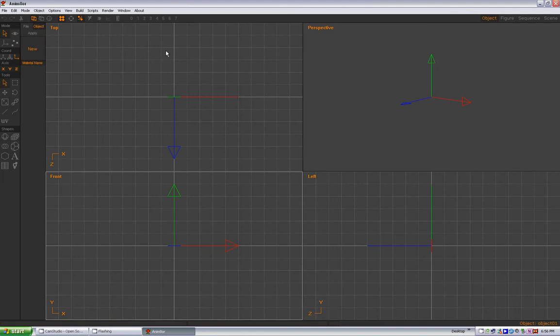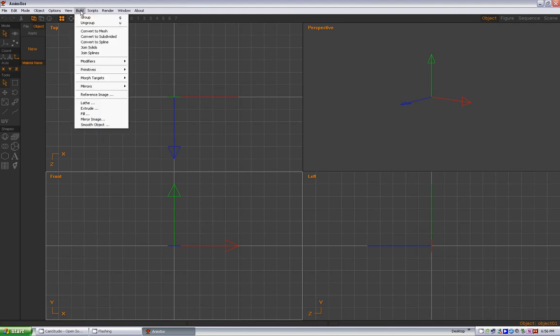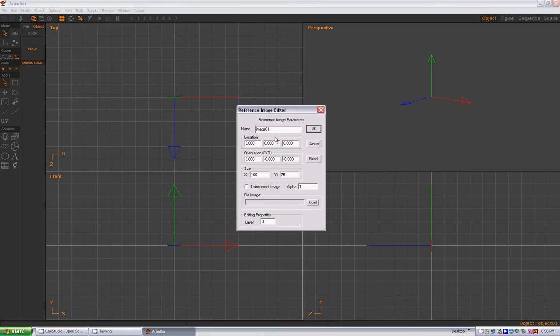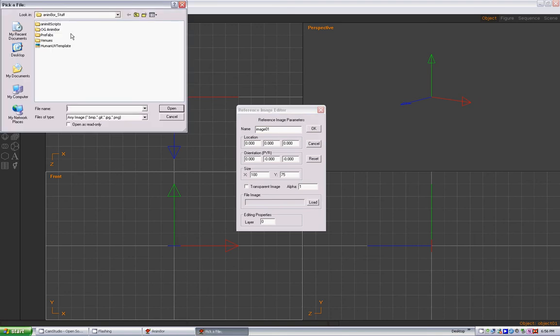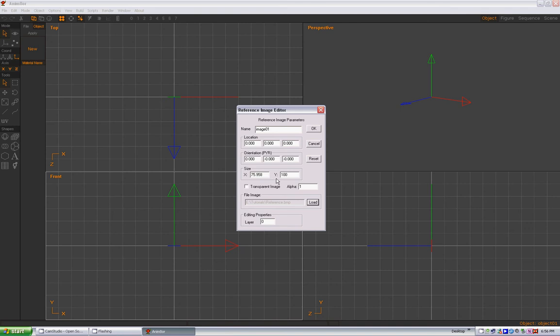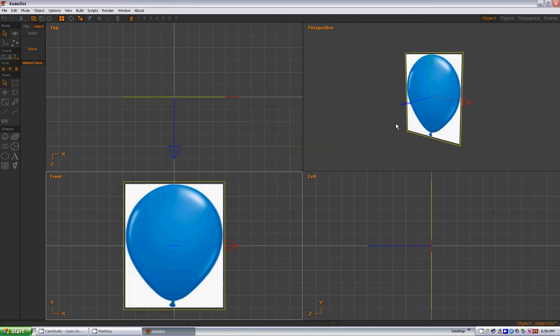Now, back in Animator, you're going to select Build, and go to Reference Image. This brings up this little editor. Under File Image, we're going to go to Load, and then navigate to your image, which is here as Reference, and open that. Then we're going to say OK, and that will bring your reference image into the program, just like that.